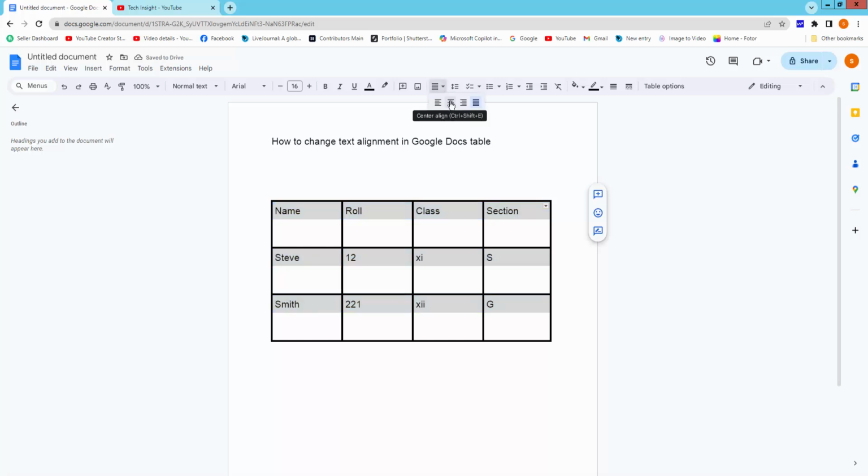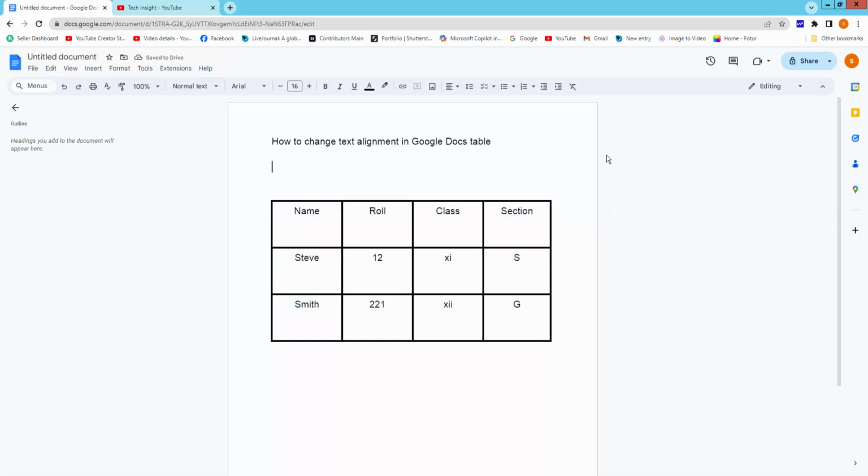Now I choose center align. Just press it. Now click outside the table. Now you can see I changed text alignment in Google Docs table very easily.